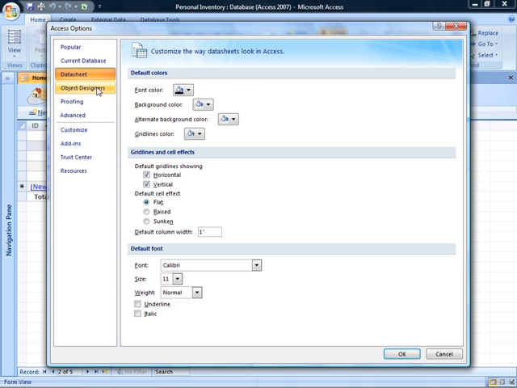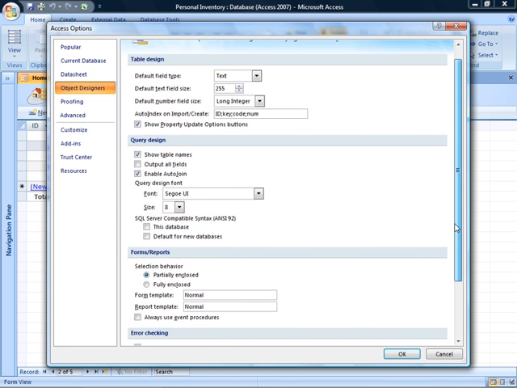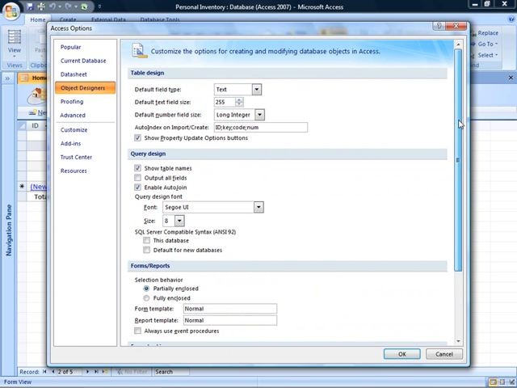I'm going to move on to Object Designers. So in Table Design, Query Design, and Forms Design, you can see we've also got down at the bottom error checking, all kinds of options to work with when we're designing any of these items. The one that's important that I want to draw your attention to is under Table Design. The default field, unless we choose something different, is a text field containing 255 characters max.